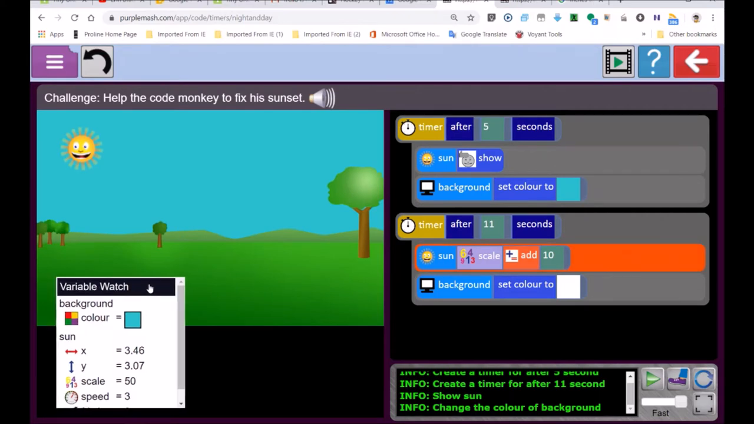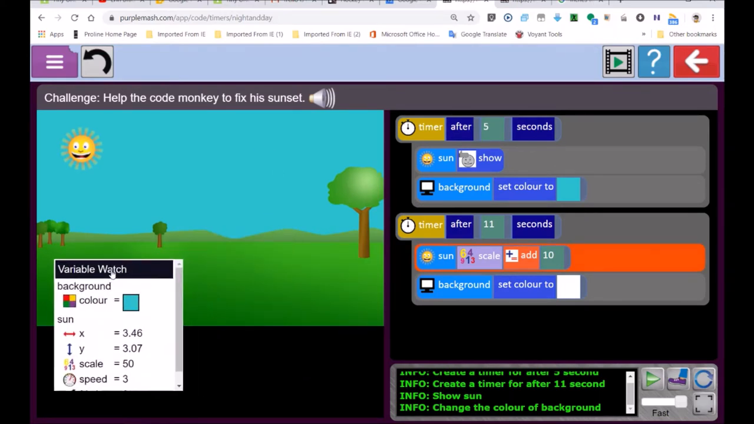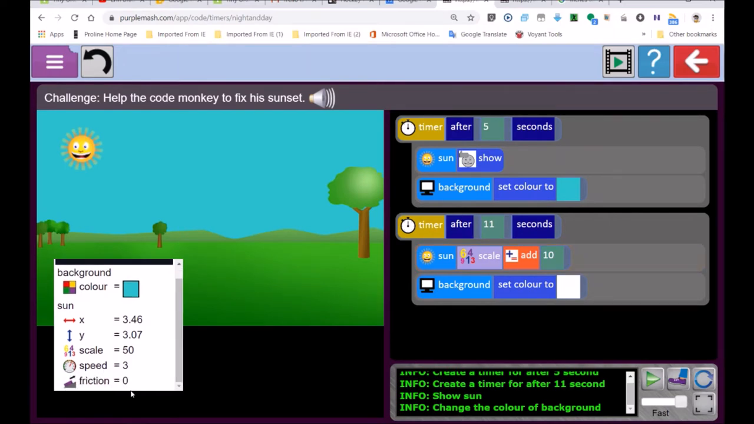And this, I forgot to mention to you guys, is called the variable watch. Now, a variable is when the computer remembers some bit of information. Look, the sun is at X, that's the X position, and the Y position, the scale, and the speed. All of that's written over here. That's in the variable watch.